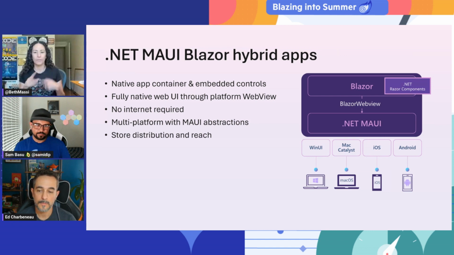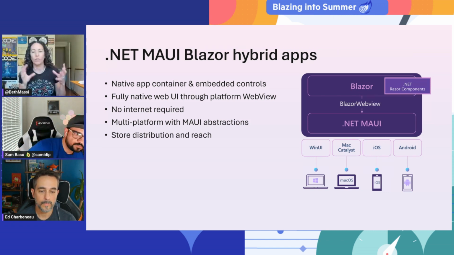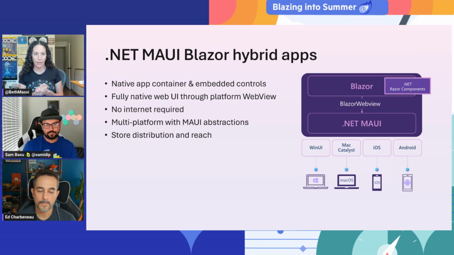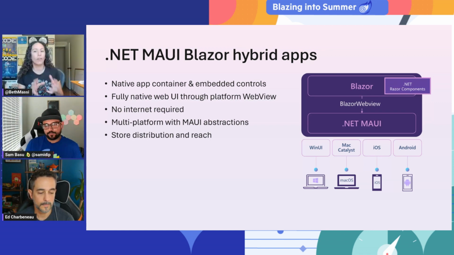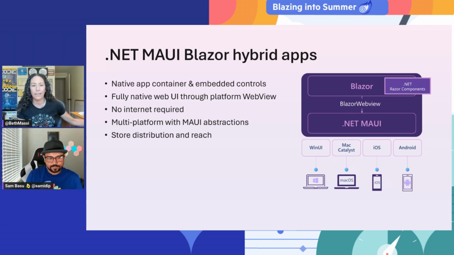The Blazor files themselves, they're all packaged and compiled into your app itself and distributed. Sometimes people get confused about that. You can obviously call the internet and pull down content if you want, but it's not required. That's the point of this. And then that gives you the multi-platform MAUI abstraction layer, right? So that's what's really nice.